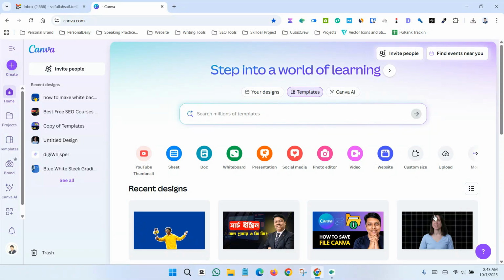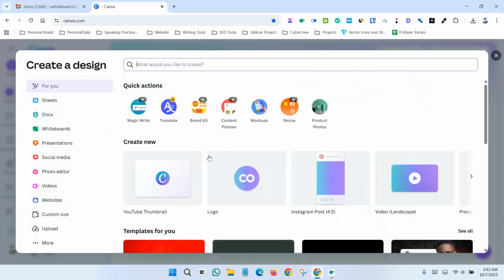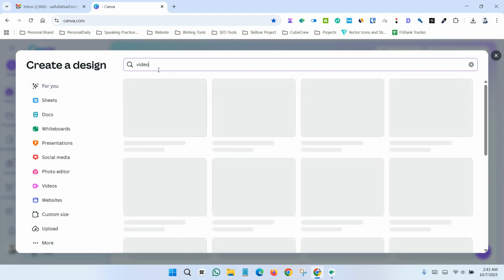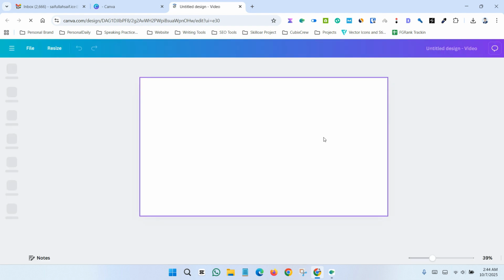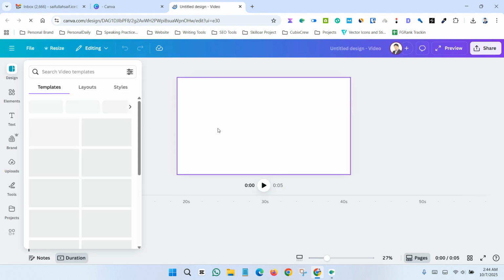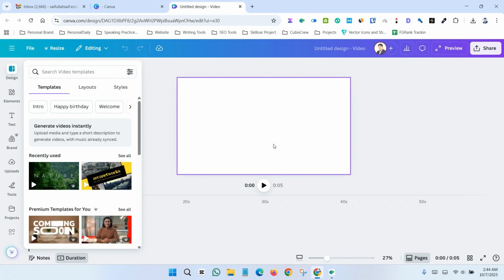First, create a video template in your Canva account. I am clicking here, create button, and now search video. I am getting the landscape video template, clicking here, and this is my video template here.